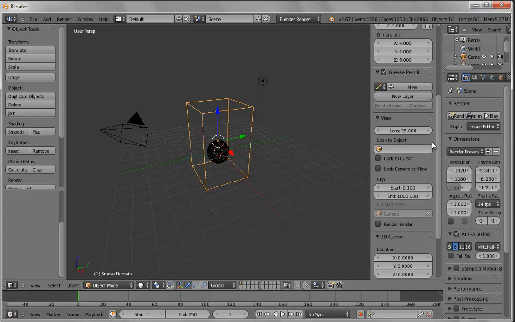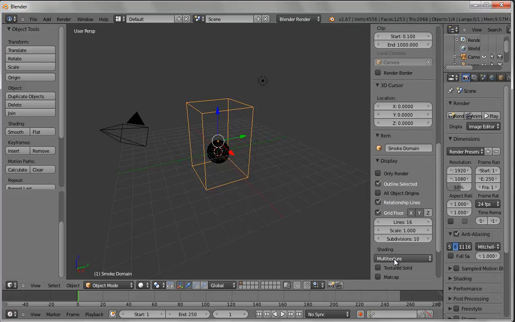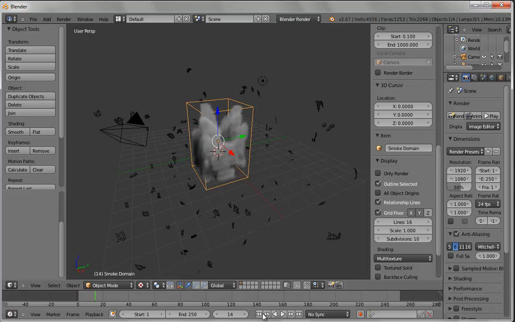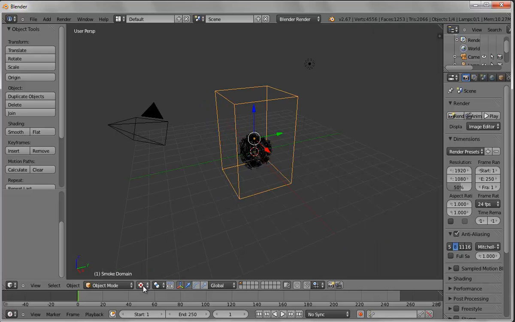Let me change back the display to, okay, we got multi-texture. Texture, okay, let's hit play. Okay, there we go. Now we can actually see the smoke. Okay, so it's not the multi-texture, it's basically just setting the domain to texture view.